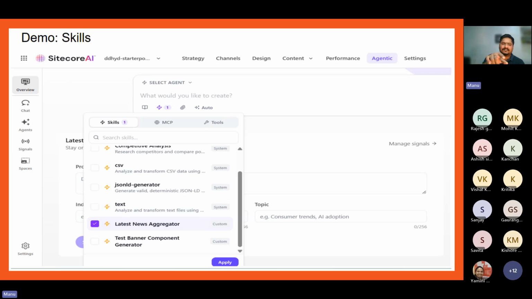If you see, we have a couple of icons in the same chat box at the bottom. You can see skills, MCP, and tools. All of these things we have in MCP servers, and other tools. So in skills, you can see my skill is there, latest news aggregator.